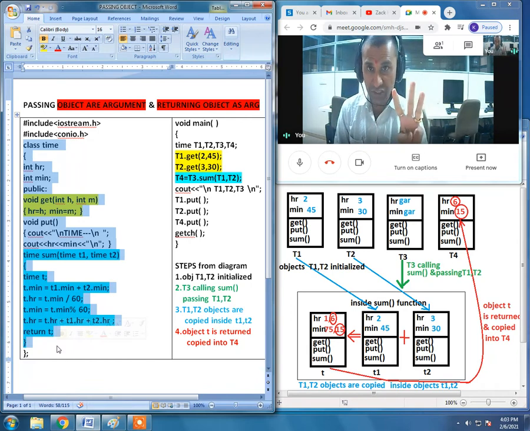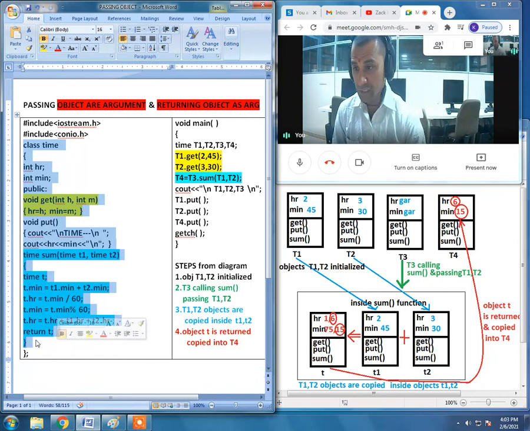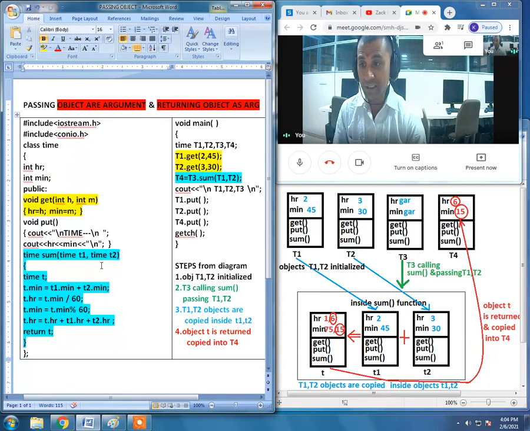Out of these three functions, there is one particular function highlighted in the blue part. This sum function is receiving two objects of class Time, declared inside the brackets. That means the sum function is going to receive two objects of class Time, and another Time as a return type. That means at the end of the function execution, this sum function is going to return an object of the same class Time.